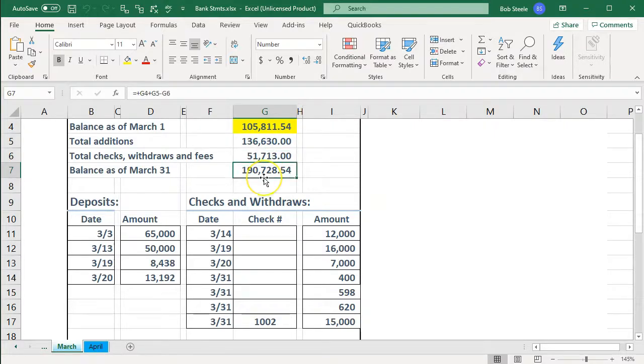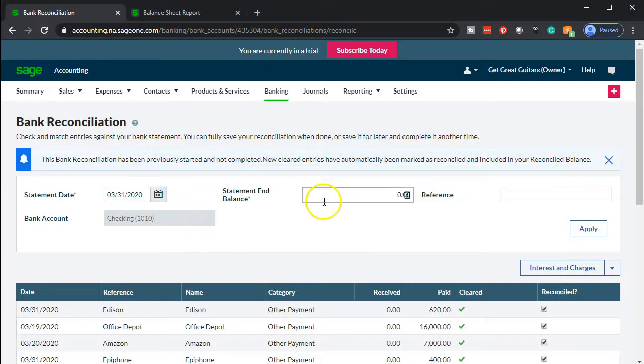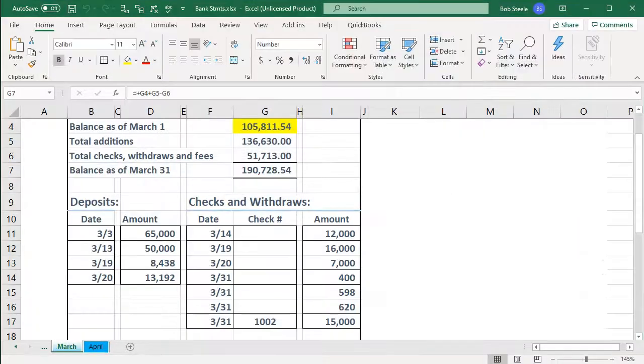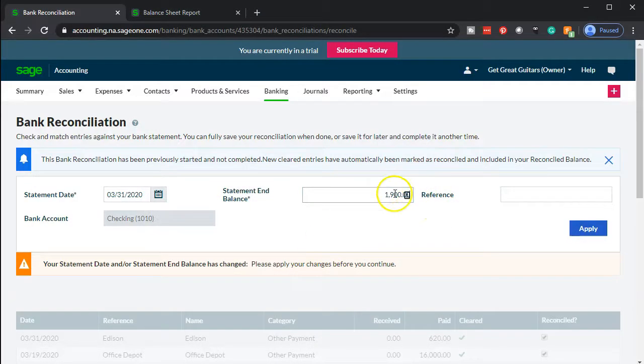So we want to reconcile to this number. We already are, of course, in our system because, again, we're dependent on the bank, but we want to double check it here. So we want the 190,728.54 to be our ending reconciliation. So as of this date, we want on the bank statement 190,728.54.